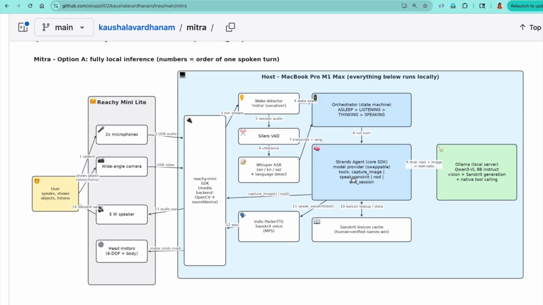Now an agent is nothing but an LLM and some tools. So what are the tools? There is capture image, there is speak Sanskrit, there is nod. These are the three major ones that we'll use. There are some more as well. With these tools and the LLM that we have downloaded, we are using Ollama, which is a local serving mechanism that will serve the model, and the model that we are going to use is the Qwen3 VL model, which means it has vision capabilities too.